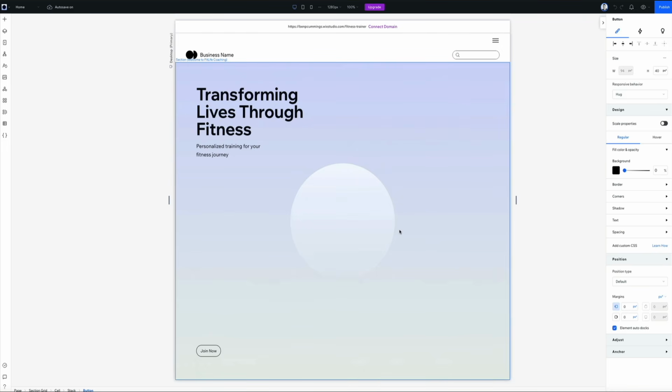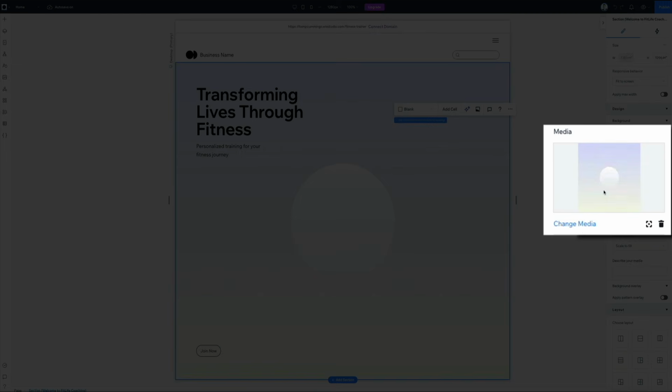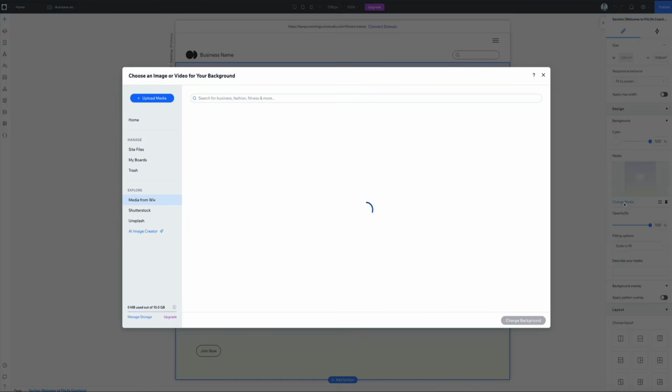First, let's swap out this placeholder background image on the home screen, and all you need to do is click directly on that background section and then head over to the media settings in the side panel. And from here, you'll see an option to change media. And when you click that, Wix Studio gives you several options.